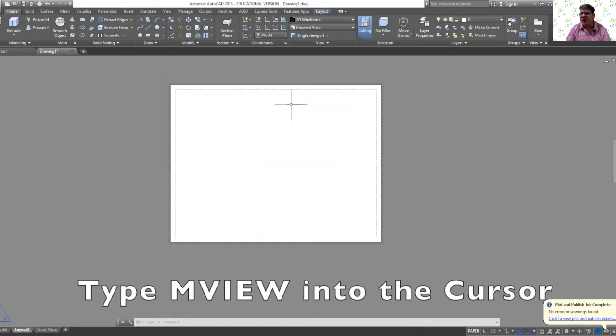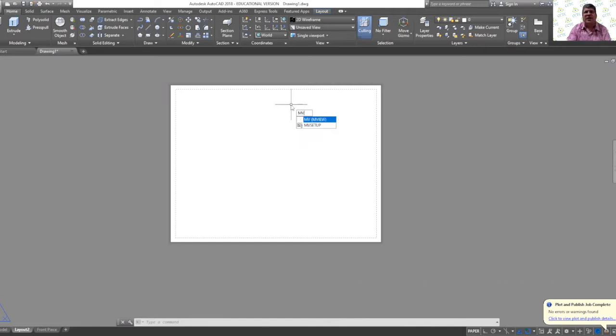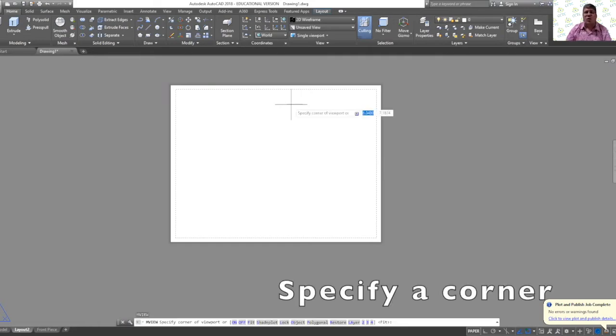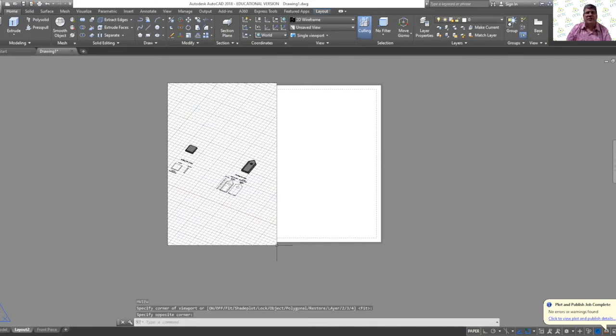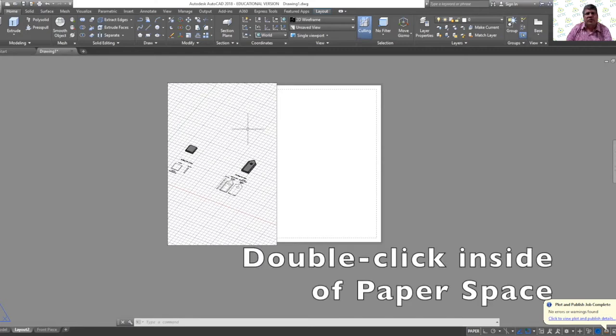We're going to use a command called MVIEW. So if I start typing MV, well, MVIEW pops up next to my cursor, and I can go ahead and select MVIEW, and it wants me to specify a corner. So I'm going to come out here. I'm actually going to come outside the paper, and I'm going to start specifying a corner, and I'm going to make this a little bit bigger than my paper. So you can see, we got it here. It's a little bit bigger than the paper. Now I'm going to bring my cursor inside Paperspace and double click.